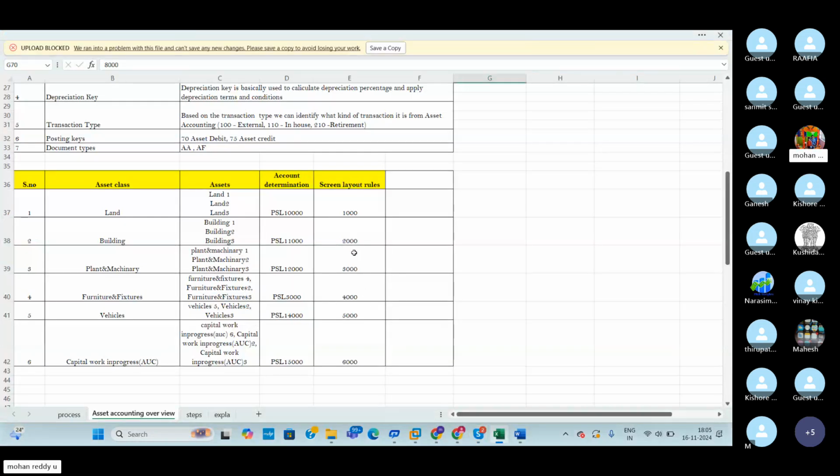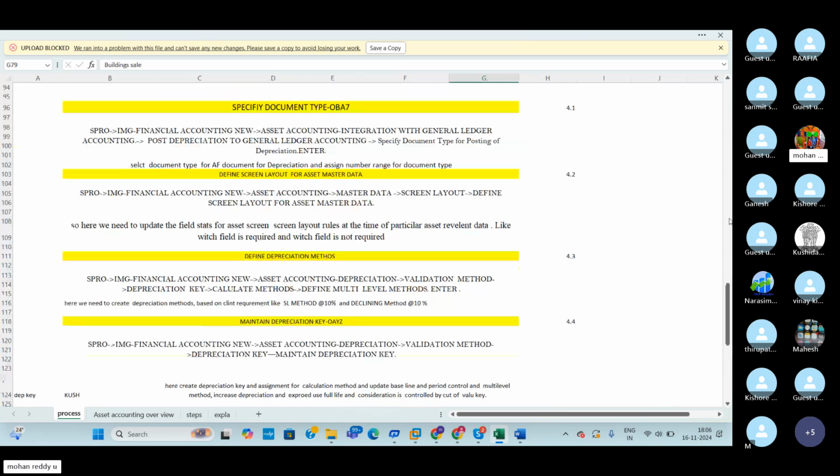Which business area, which company code, and everything will be defined under the screen layout also. For this purpose we need to create the screen layout. Later we go for the screen layout rule, which field is required and which field is mandatory. Everything will be fixed based on the requirement. So we need to create the determination, screen layout rules and number range. This is the step by step.